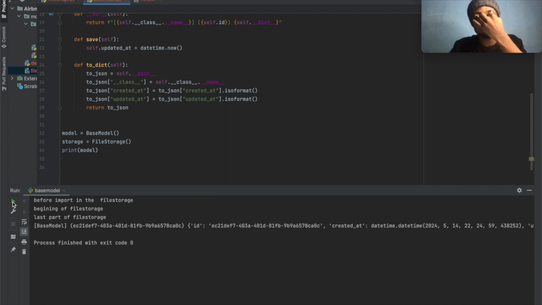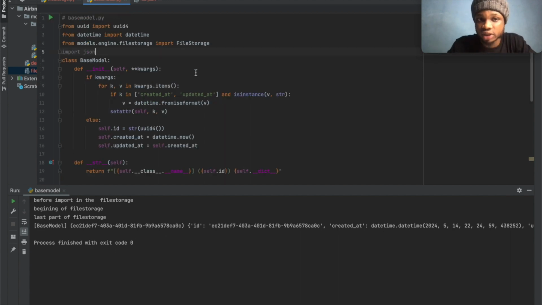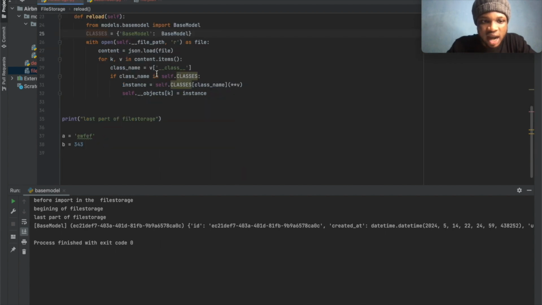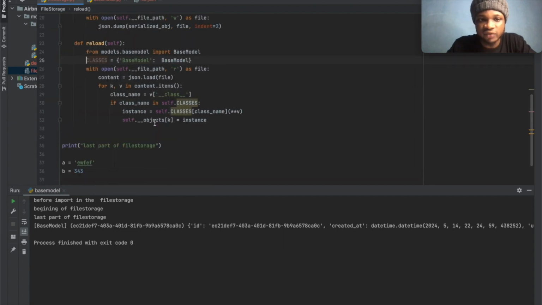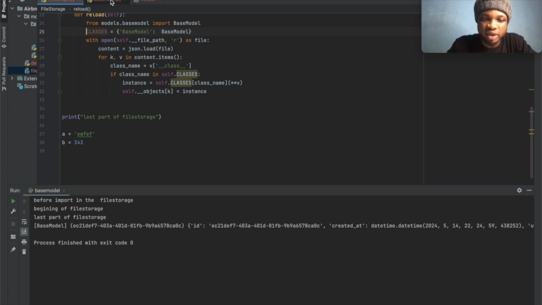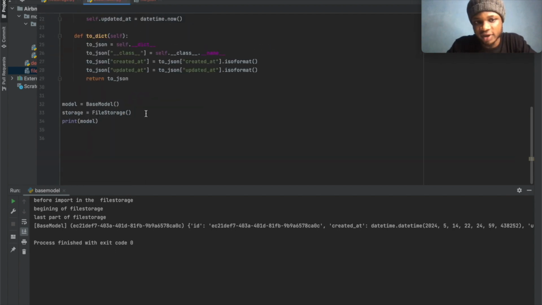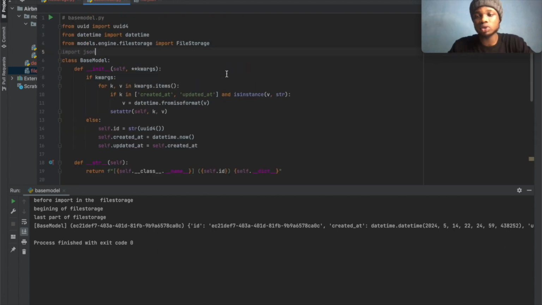Did we have a circular import? No, we didn't. And if we check our print, you can see what happened. We say from models.engine file storage import file storage, the rest of the file storage, and at this instant it just went down to the last part of the file storage. Can you see? It reached the last part of the file storage immediately, and it returned back to the base model. On arrival, it instantiated the file storage and printed the model. So we are done resolving the first circular import that we encountered in our application.